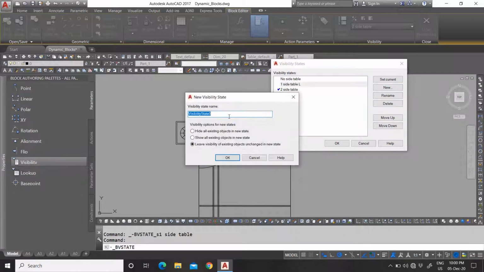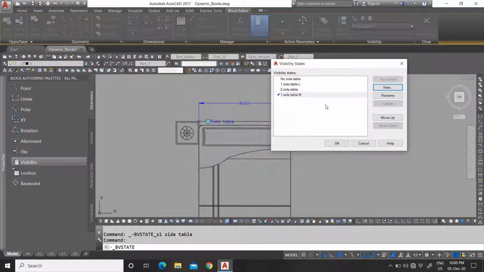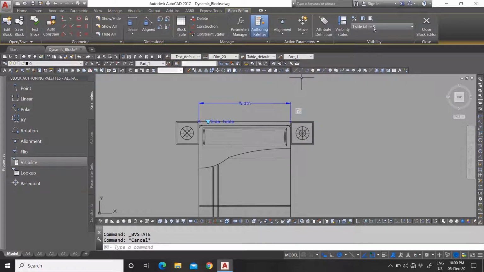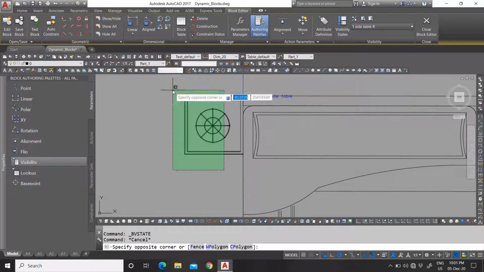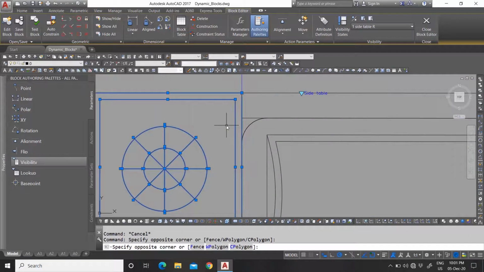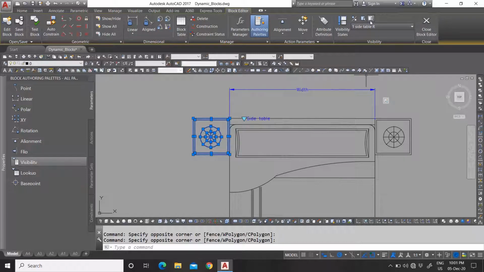And then we add a new one and we call this one side table right. And move this up, so this is the order it will be in. So now since the visibility state is active, one side table right, of course the left one has to be, sorry guys, the left one has to be invisible. So now we select this side table and we go right here, and this will make it invisible.